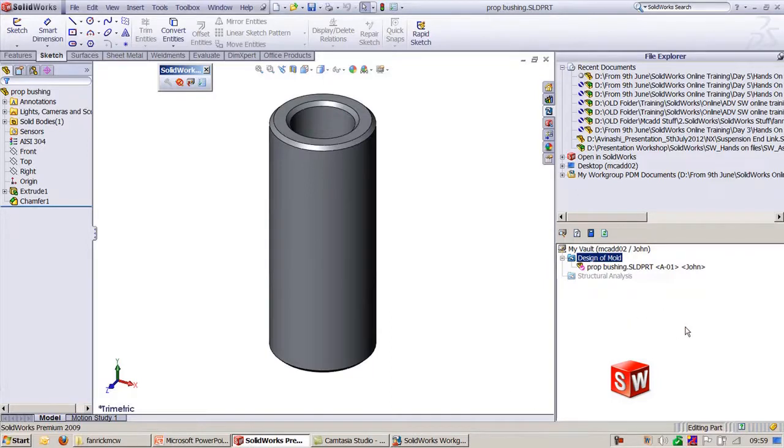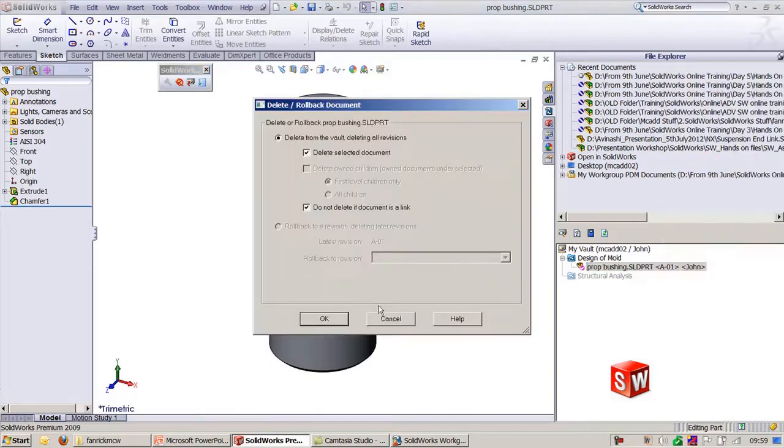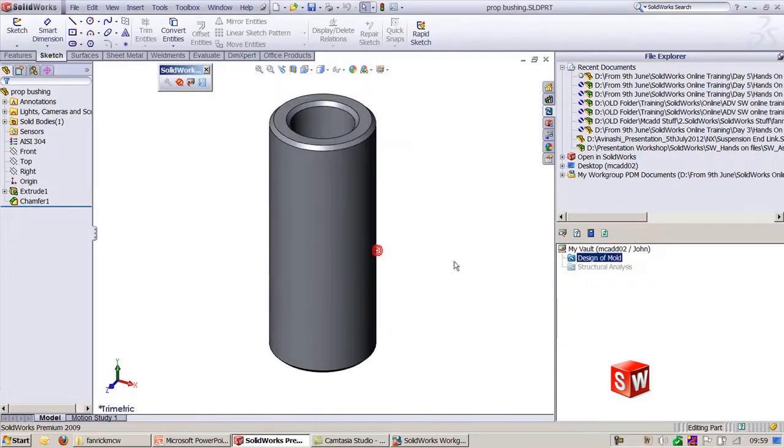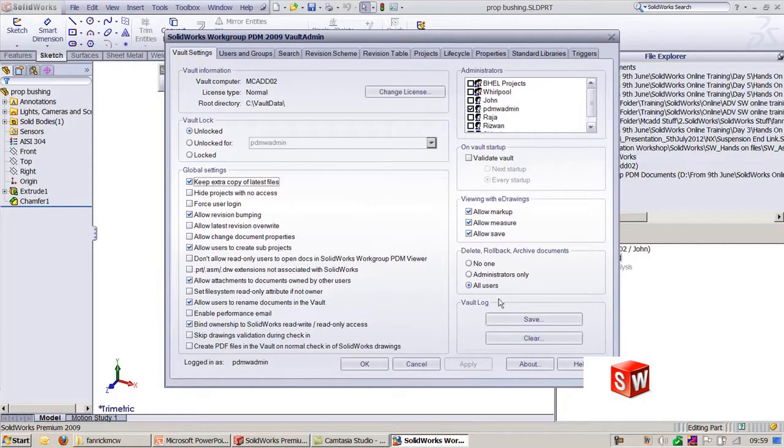And once you complete this, you can once again remove this by right clicking this part and saying delete rollback. This can be achieved, that is, when you right click you are able to see delete rollback. That can be given access only from the global settings. From here you can see delete rollback archive documents. We have given all users.